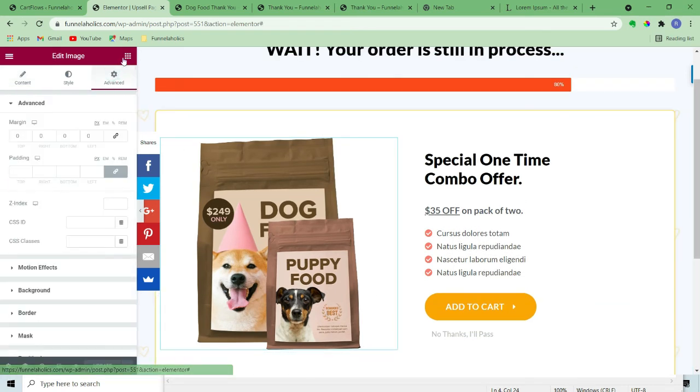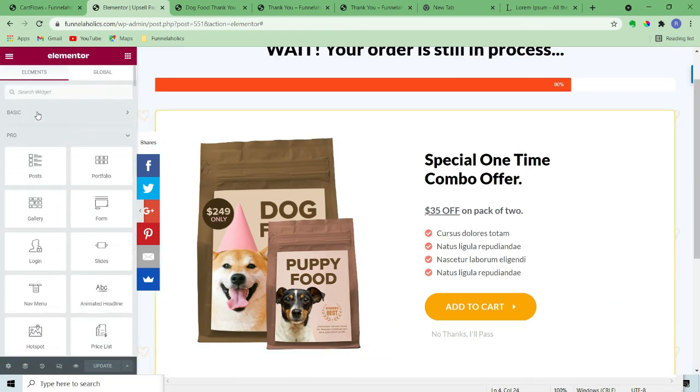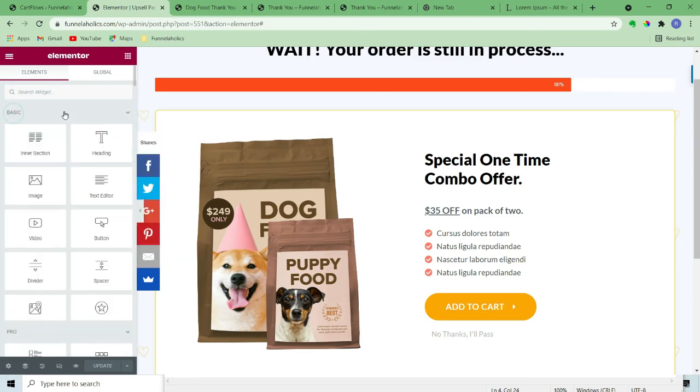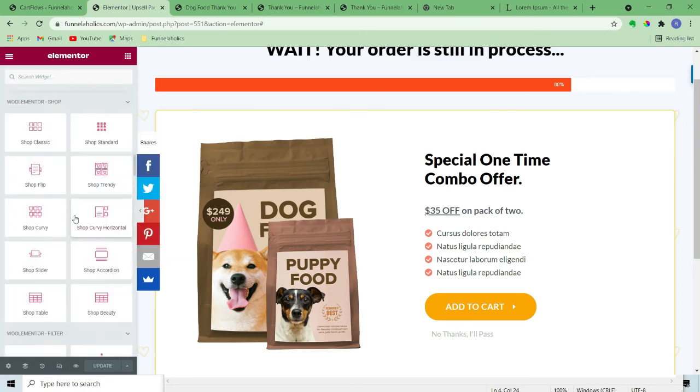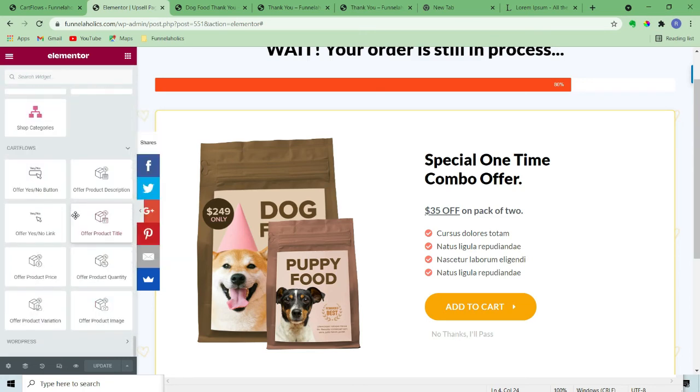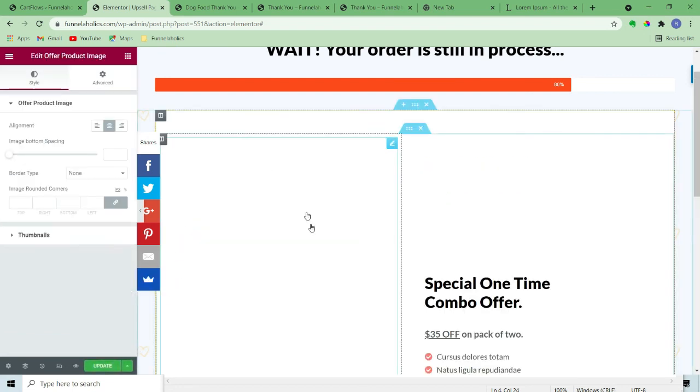So here I'll also change the image, but I can do something else also. Let me check. I'll go to the Cartflow portion. Here you see a lot of other buttons available in the Cartflow portion. What I can do is show the product image directly from here.